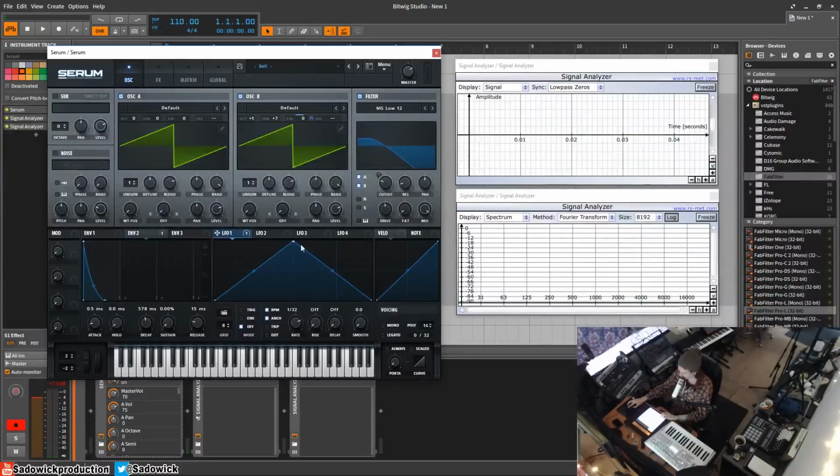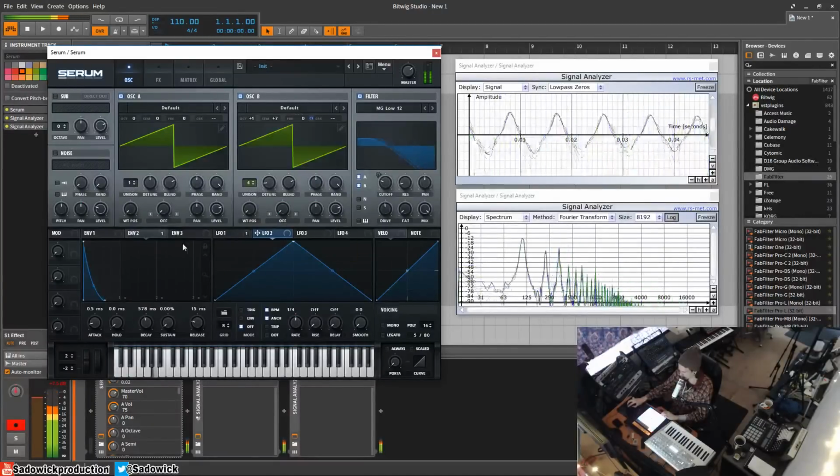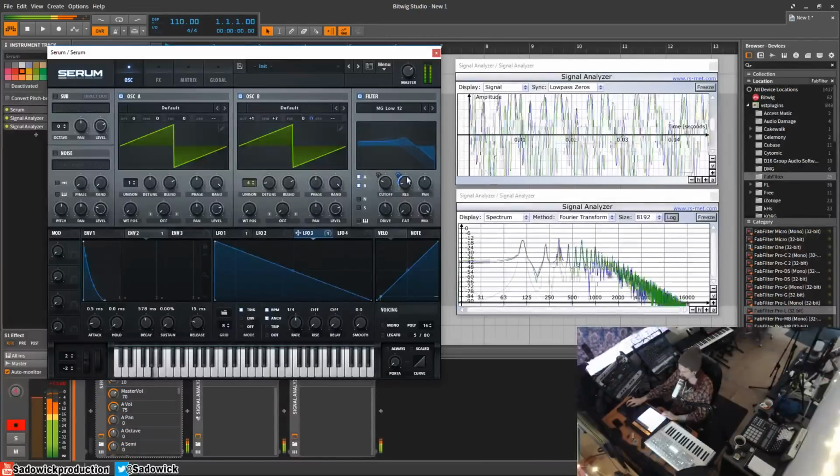Right, alright, so we have that. Let's see, what else are we gonna do? Let's bump up the Unison. Let's kind of have some movement. Trigger the res.